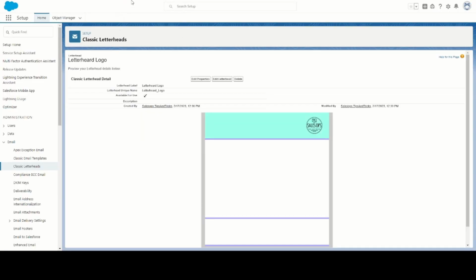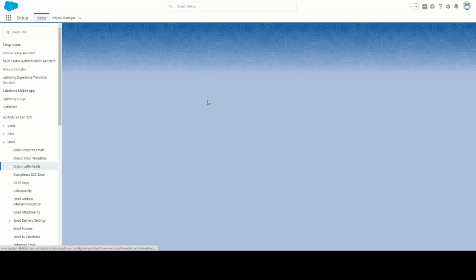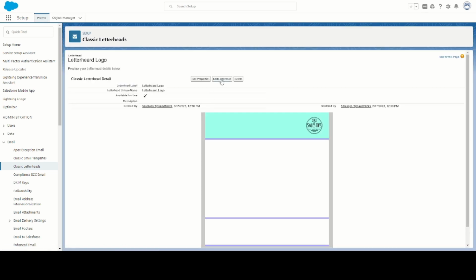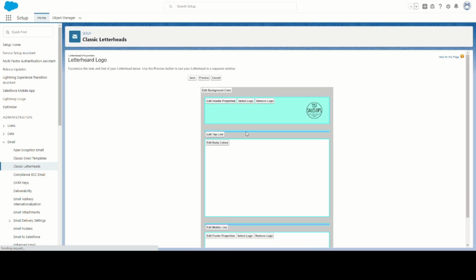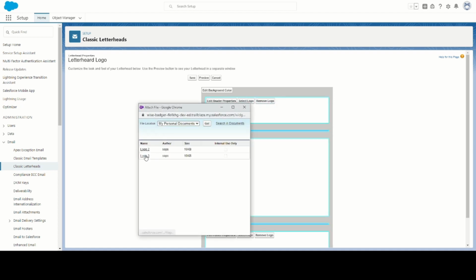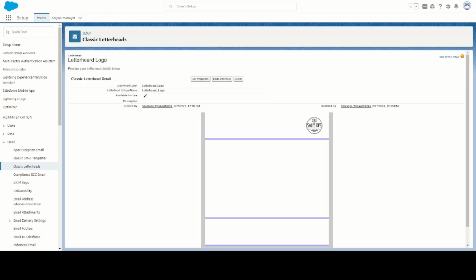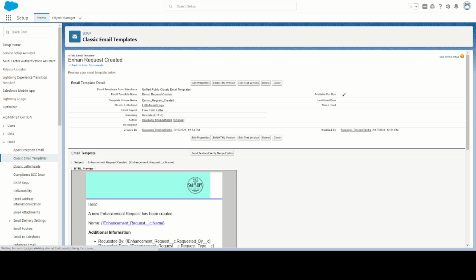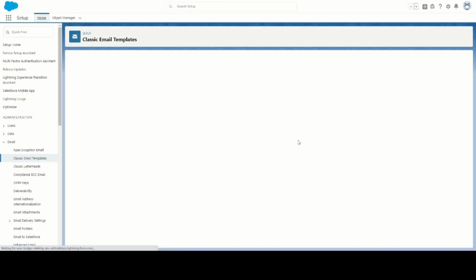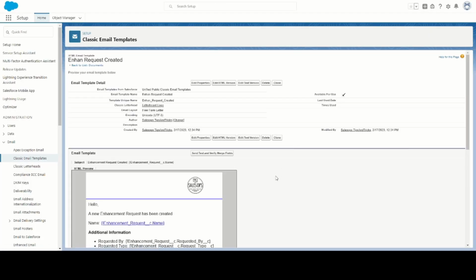So I'm going to navigate to my letterheads. Refresh the page, click Edit Letterhead. I'm going to go ahead and remove the logo and then select another one. This logo 3. That looks much nicer. Click Save here. And then go ahead and refresh this. There, looks much nicer.